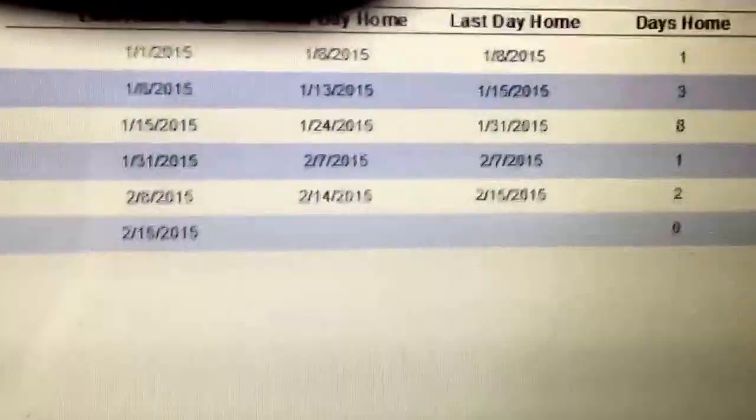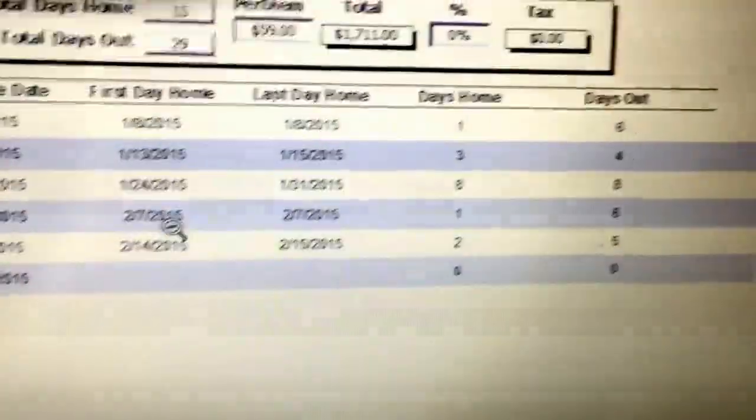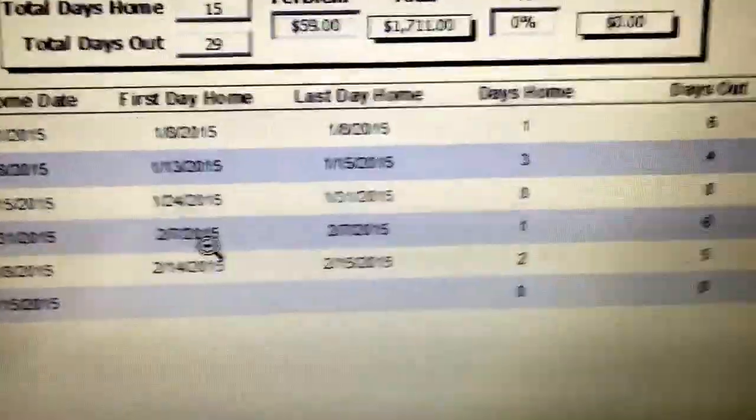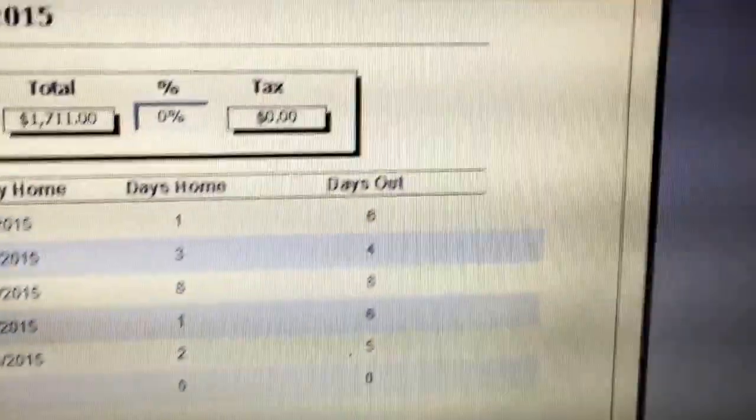Now, this would be your rate. And that per diem you put in there, we're at 80%, so the tax would come out here and it would show you that. I started just doing a demonstration, so I didn't put that in there. But it'll give you this report. So you print this report out, and it shows days home, days out. So that's how that works.